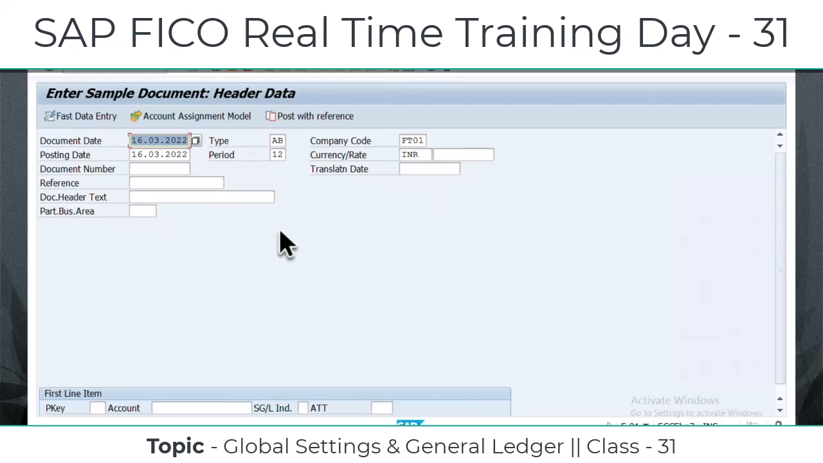I already told you, right? Now see, sample document. Only the process is different, but even without my explaining, can't you create a sample document here?